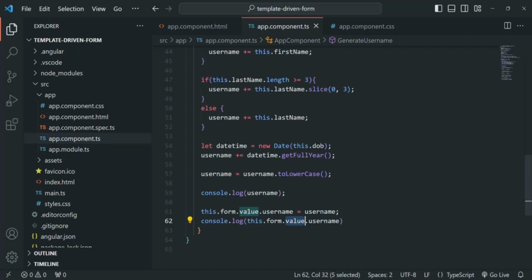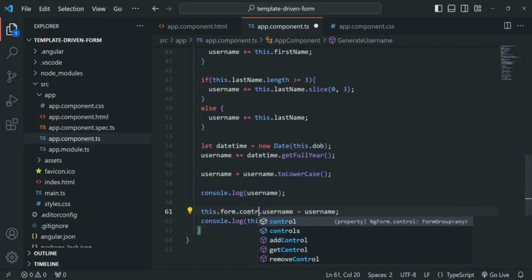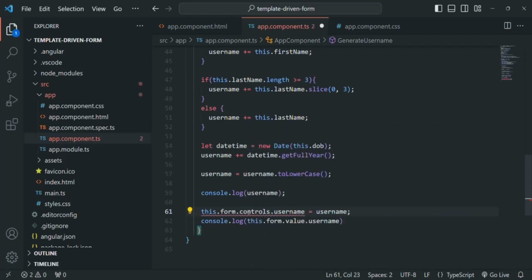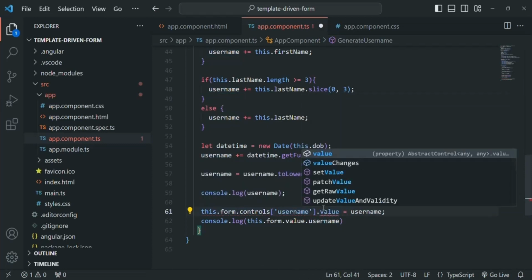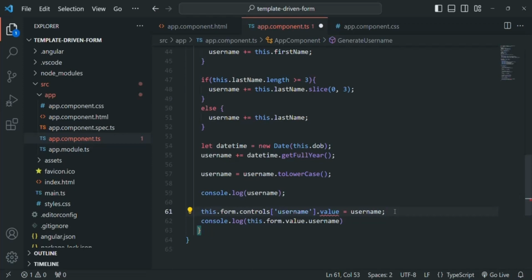Now let's try it in another way. So here, instead of using the value property, let's try to access the form control of the username, and then let's try to update its value. For that, we can use this controls property. And when we are using the controls property, we cannot use the dot notation. There we will have to use square bracket notation. And this username, it should be a string value in that case. And on that, let's try to access value property and let's try to update its value.